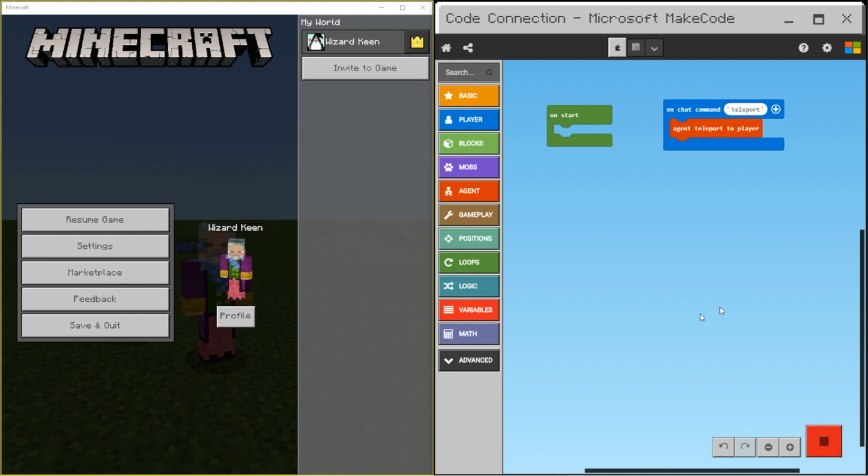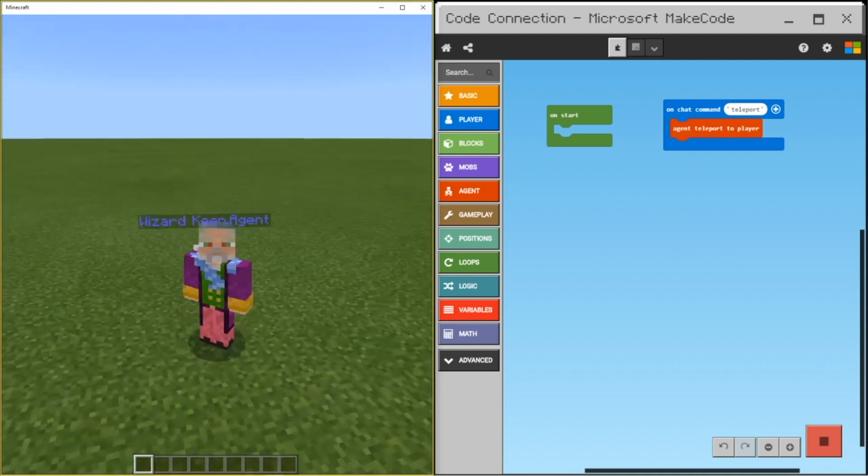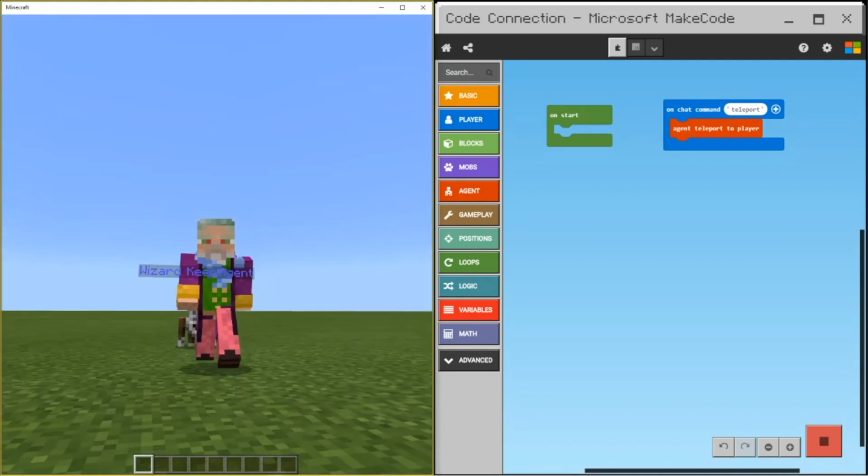So the code is now running on the Code Connector on the right, and I'm going to go on to the left, and I'm going to walk away from the agent.